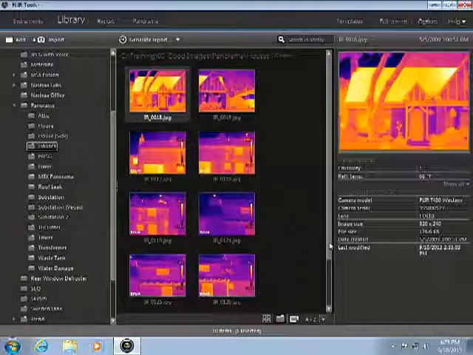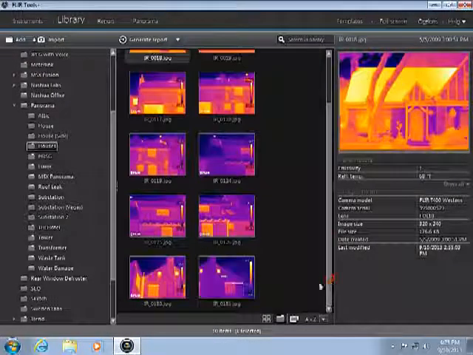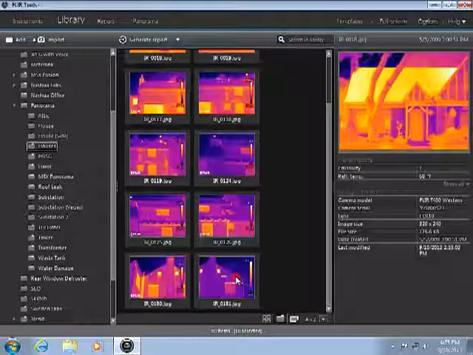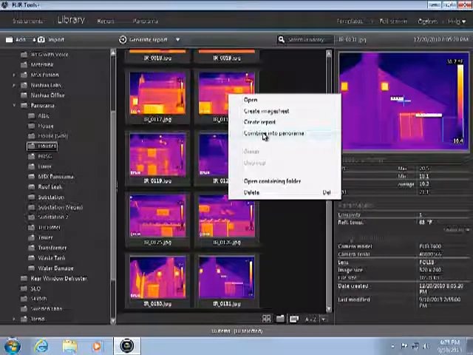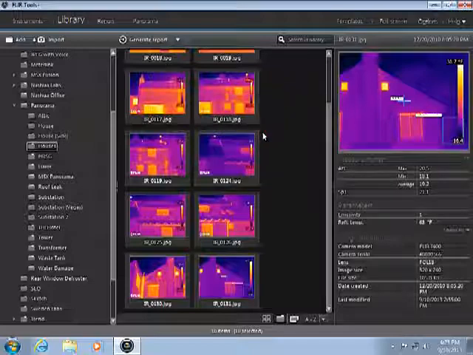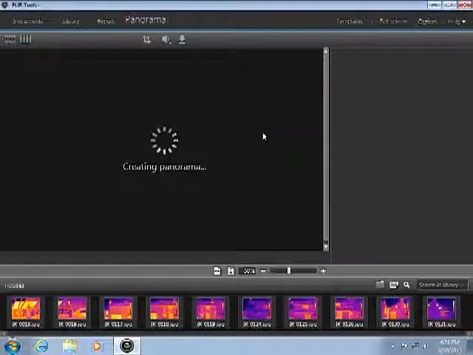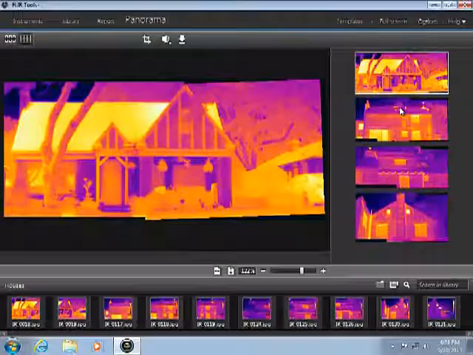This folder contains images from several different houses that I would like to assemble. If I select all of these images and combine them, the software will automatically sort out which images go together, and the result is four different panorama images.